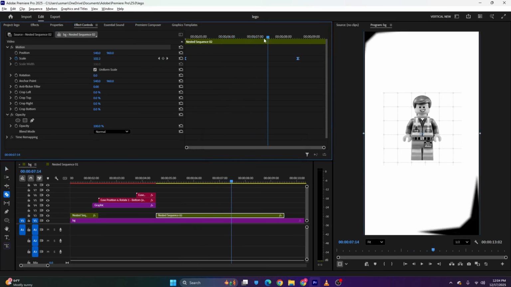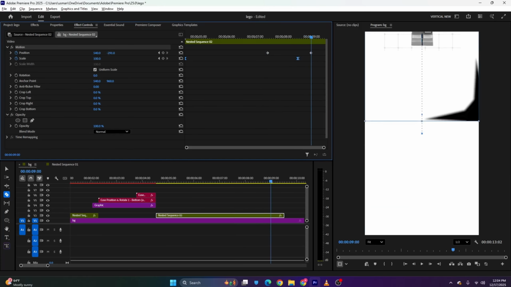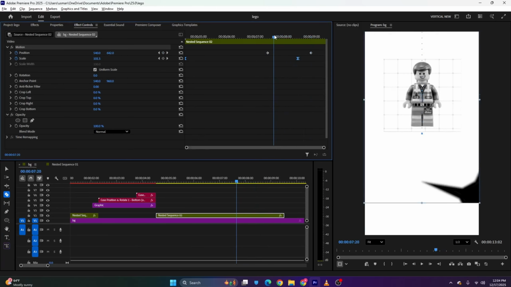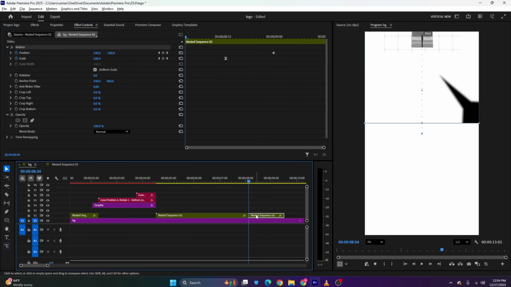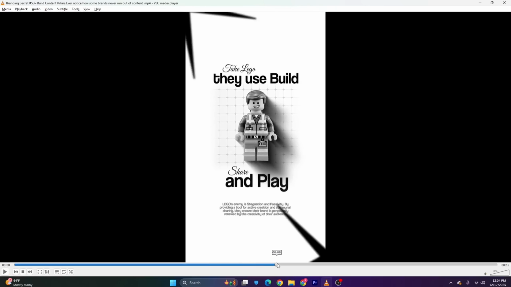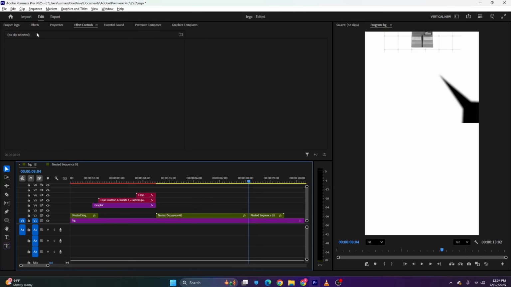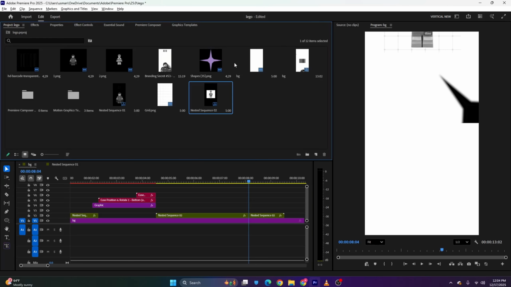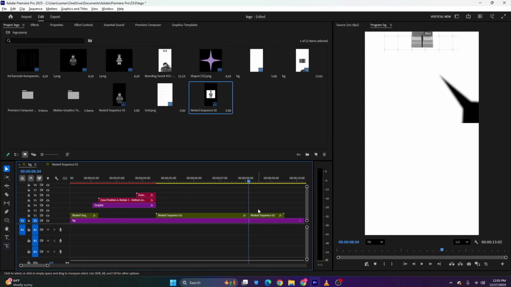So once this is done, I will just add a position keyframe, and at this frame I will just simply move it upwards like this. And once it is approximately here, I will just simply cut it. And now if we see in the video, we have the other animation like this. So this is just an animation.